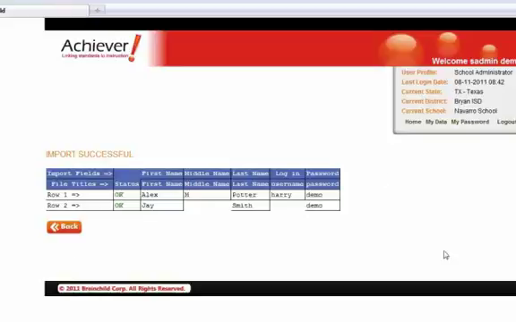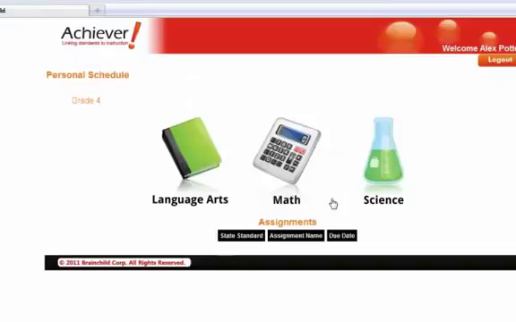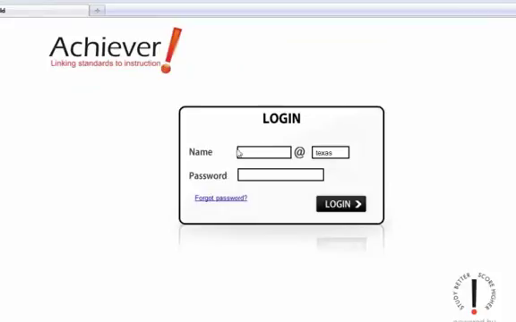And I can show you with that enrollment, I can log out of my administrator account and log in as the student that I just enrolled, and I will have language arts, math, and science available for the student to begin working. So very, very easy. Just get your students imported and they can start working on the program. Okay. So I'll log back in as my administrator.